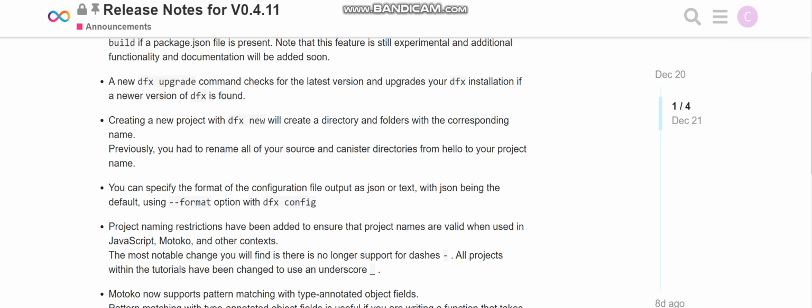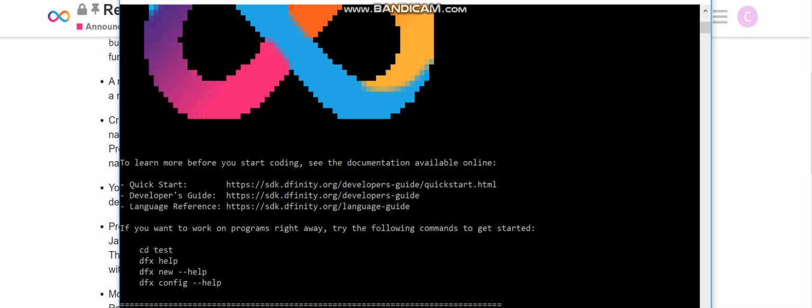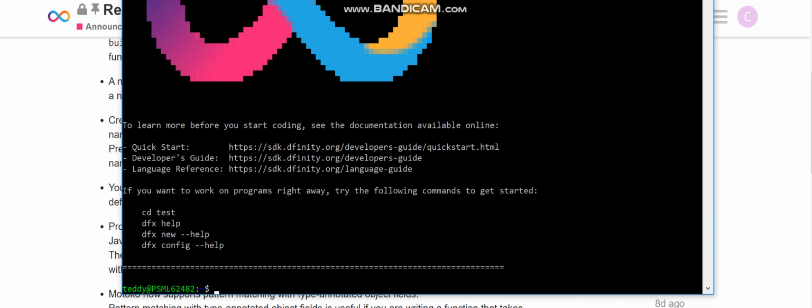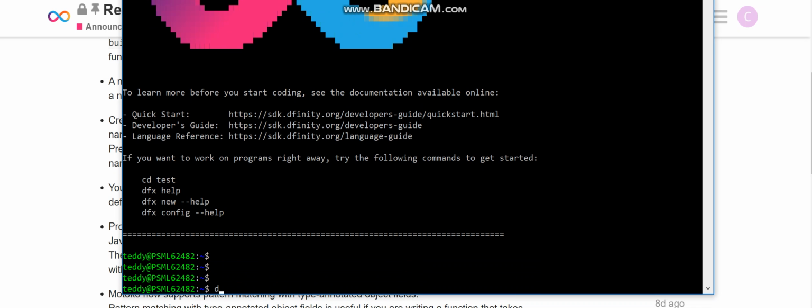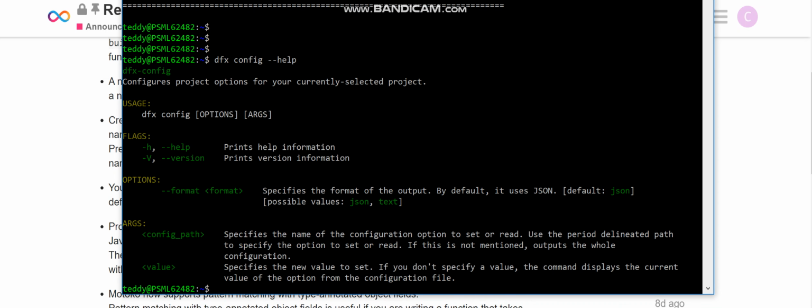And alright, next one is basically that you can now format the configuration. So let me just do this real quick. Basically, the dfx file that I actually just had open a little while ago, dfx config, I'm going to do that. As you can see here, we now have an option to format it. So we can run dfx config with dash dash format, and as the default it's JSON.